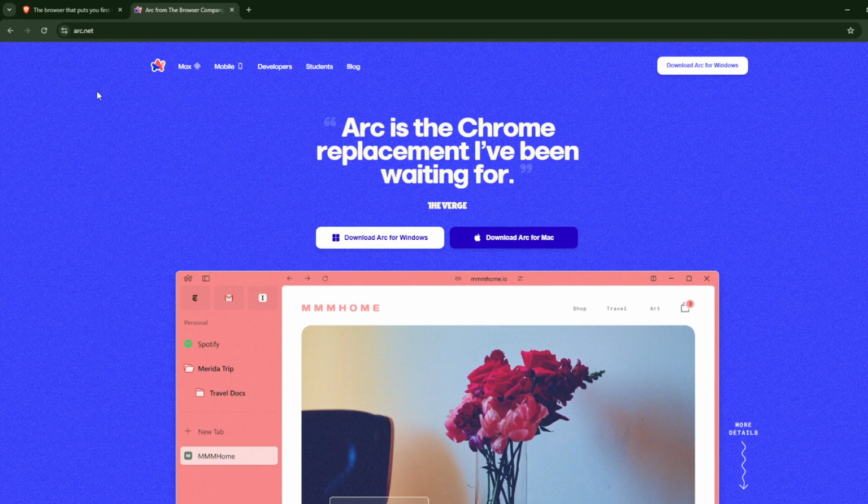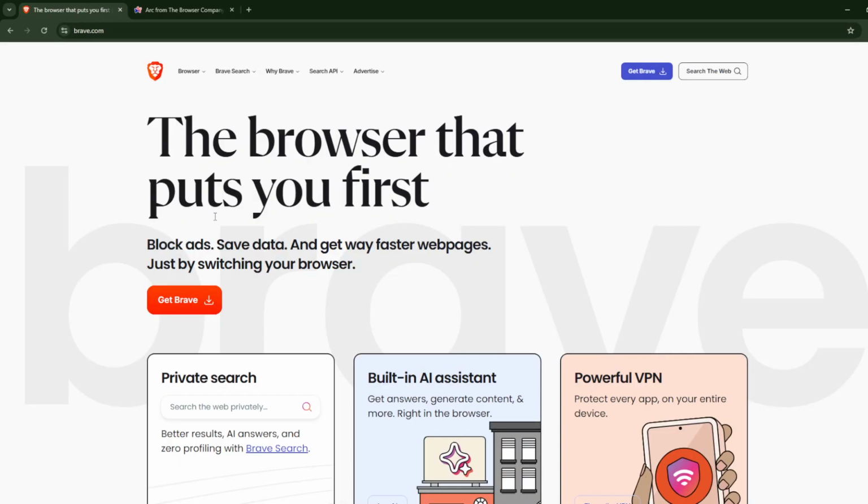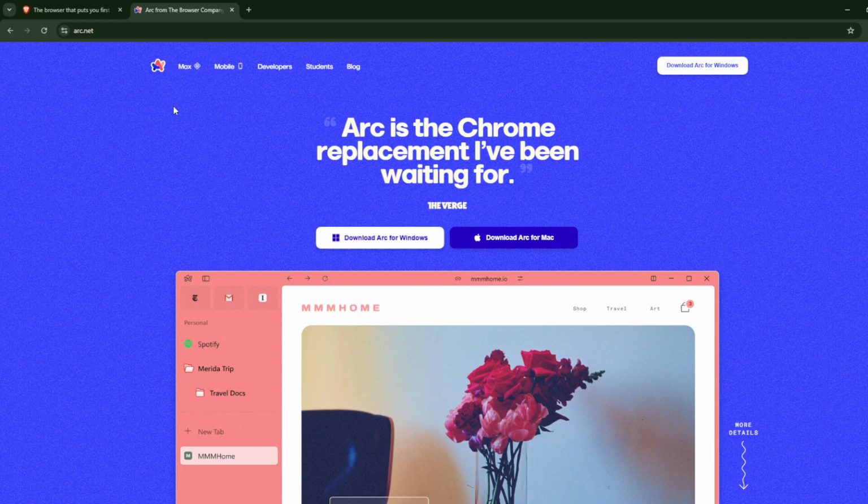So which one is right for you? So you should choose Brave browser if you value privacy, ad blocking, and crypto rewards in a similar interface, and use Arc if you want a fresh productivity-centered browsing experience and are open to a new workflow.